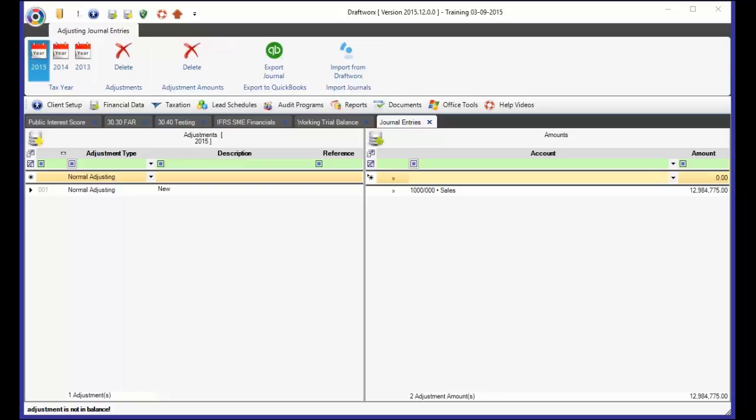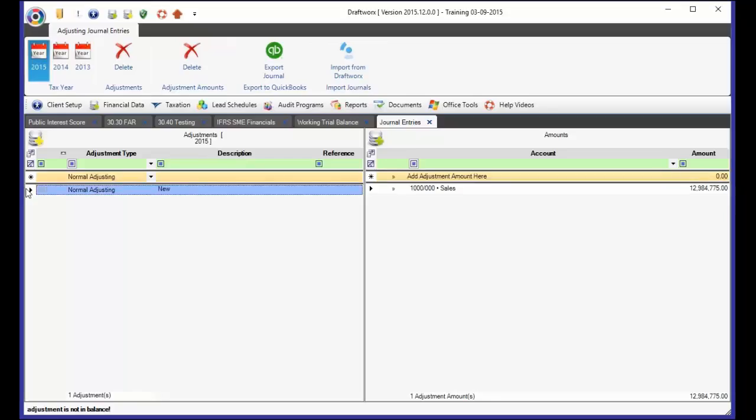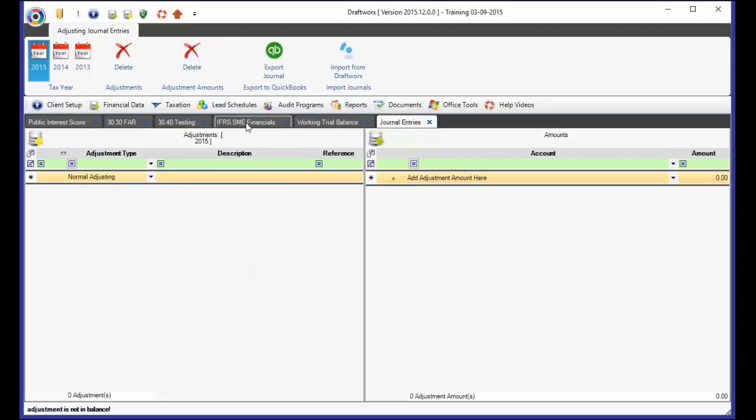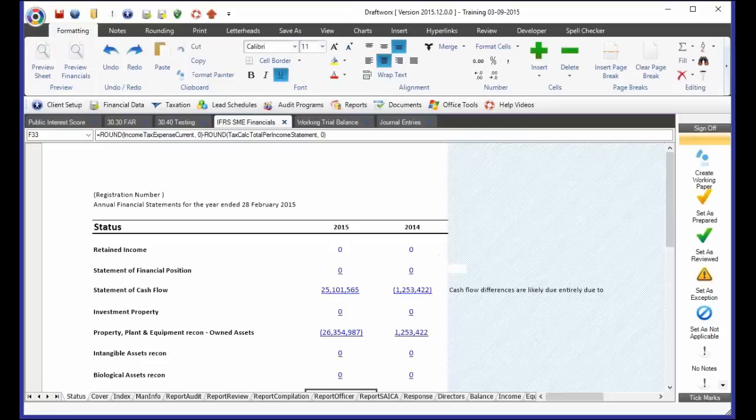Just having a look at anything else here. All right, let me just go and delete that adjustment. I don't want to cause problems in my file by having a one-legged 12 million rand journal entry.